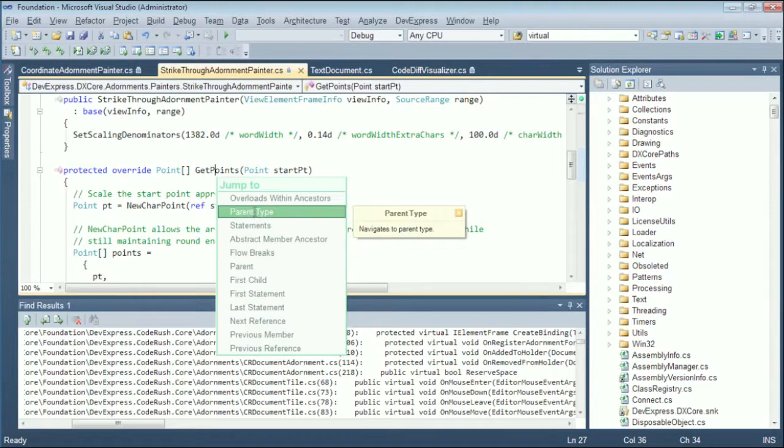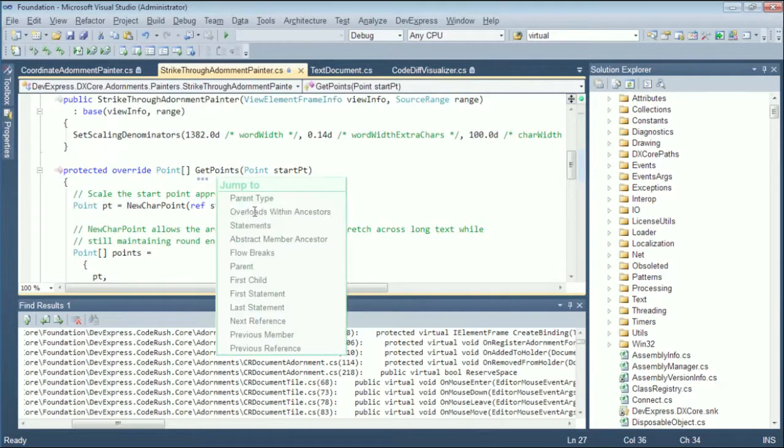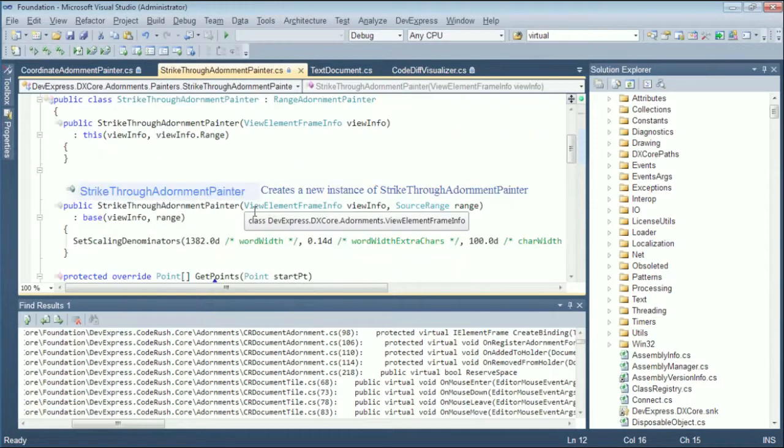The parent type, I can jump up to that. So that's just the parent. That is the type that holds this element that I'm in. There is also some overlap. If I just choose parent, I'm in a method. The parent of this method is also the class as well. So it'll take me up to that class the same way.